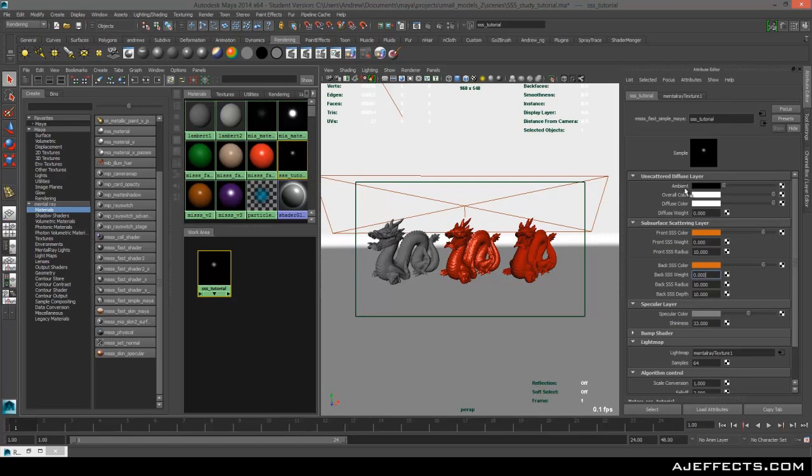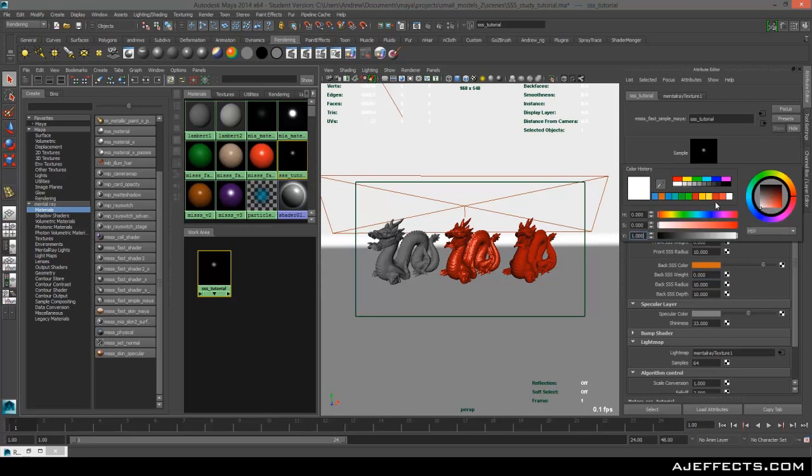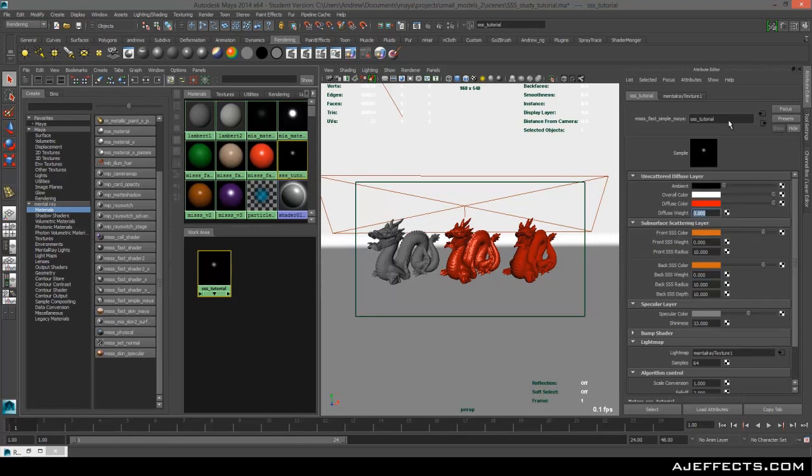So the diffuse layer is essentially like having a Lambert shader. We can adjust color. First you need to turn up the diffuse weight to 1 to see the effects. So we can adjust the color, the ambience, and the overall color. I generally leave these at white, and I leave ambience at black, and generally I don't mess around with these settings too much because I feel that most of the settings can be adjusted using the subsurface scatter layers.